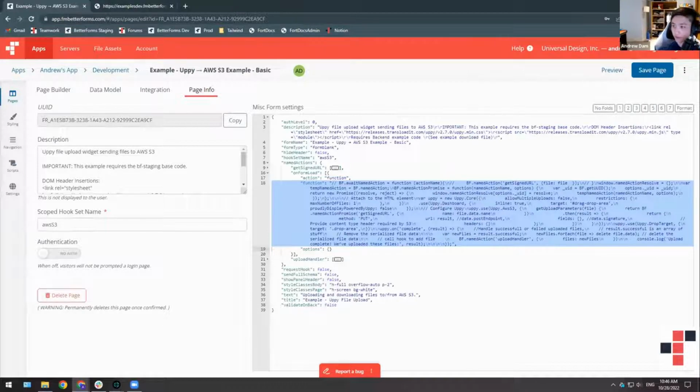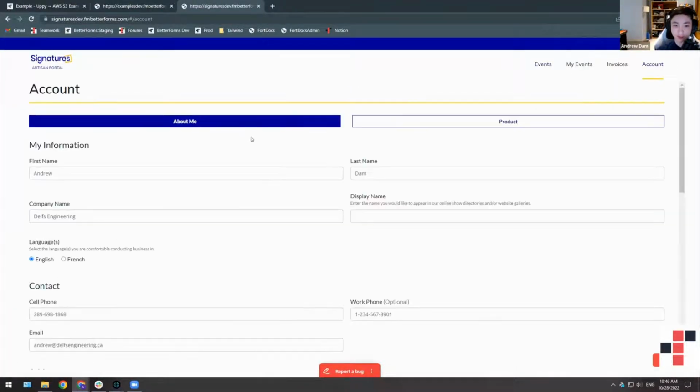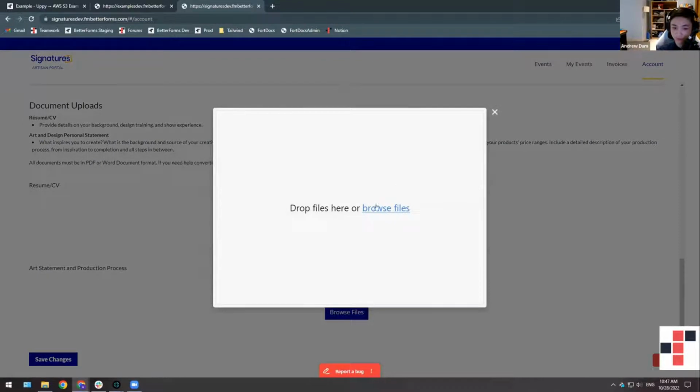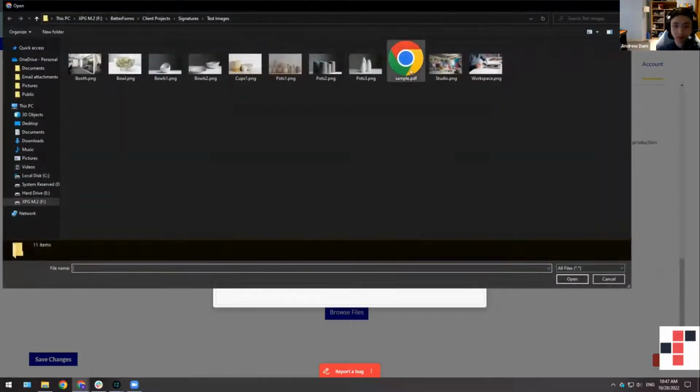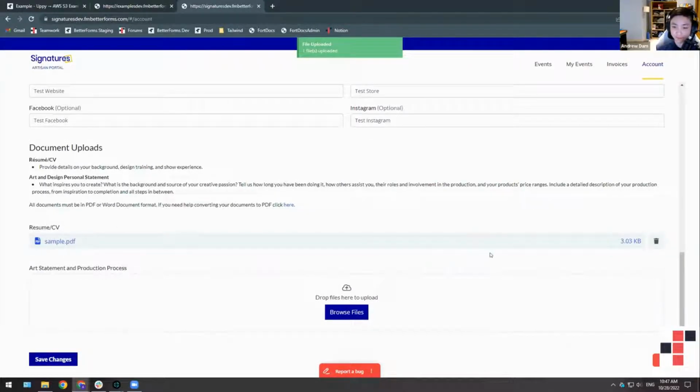On a higher level example, I will be showcasing an app called Signatures that I've been working on recently that uses UPI, but in a way that requires multiple UPI instances. Because let's say you're uploading a resume or uploading an art statement and production process, you need some way to differentiate which location it was uploaded to. So let me try to upload a file here. You can see it uploads the file.